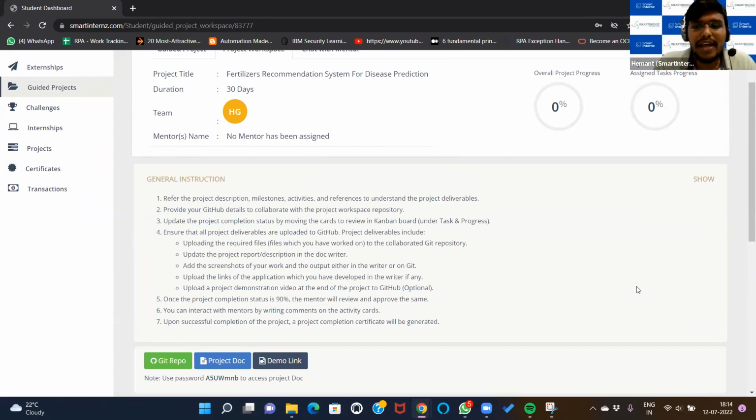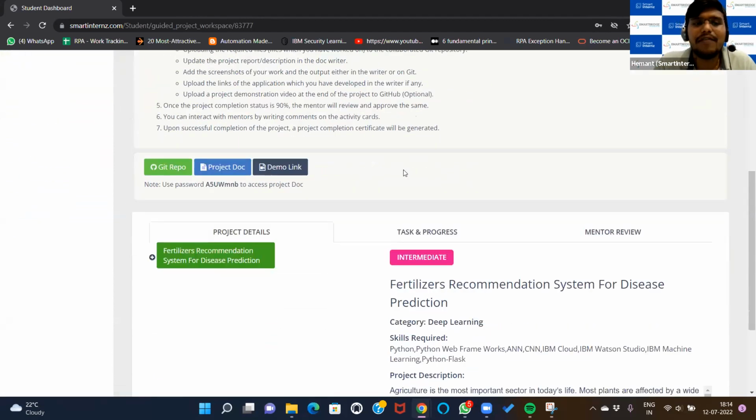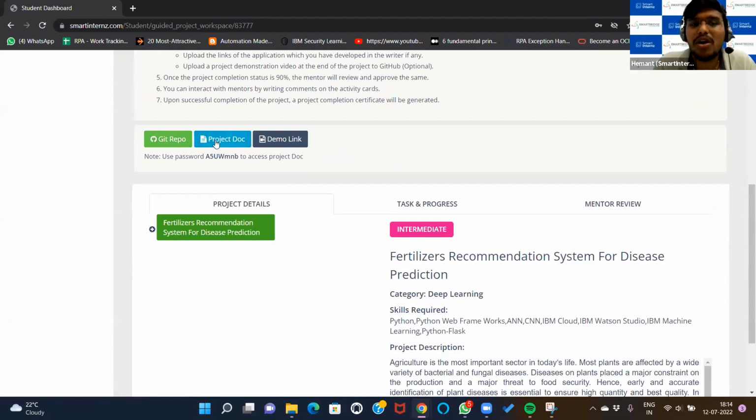Then if you come down, you will have your GitHub repo, project document, and demonstration link. What we expect is, once you are done with your project development work, you need to submit all your code, complete code, your data set, the code you have written, the Flask files, I mean the .py files, whatever files are related to your project, and your project document to us for review in this GitHub.